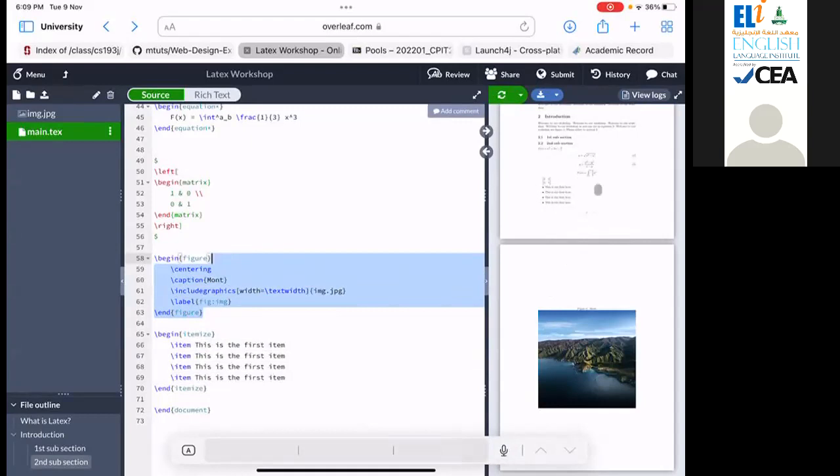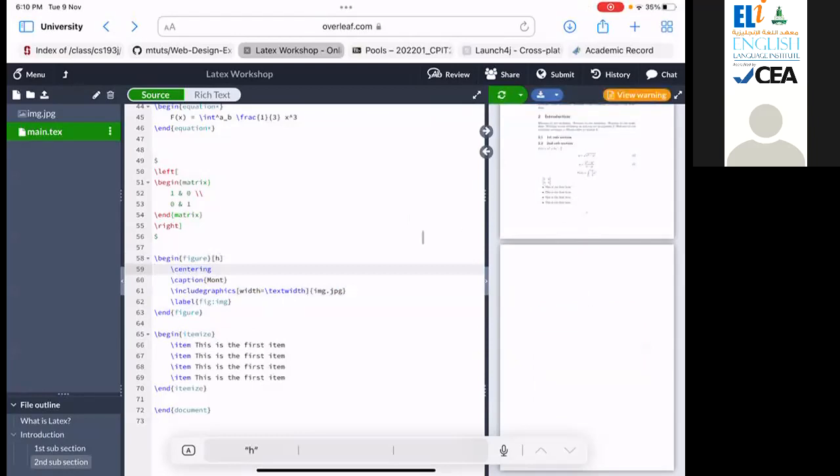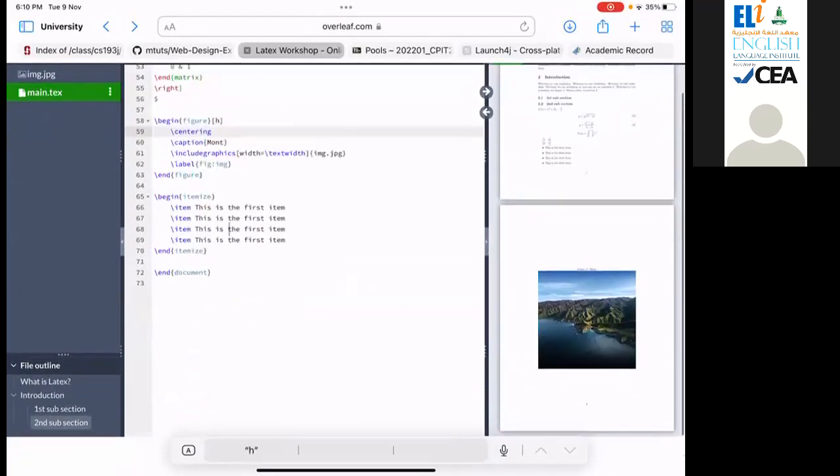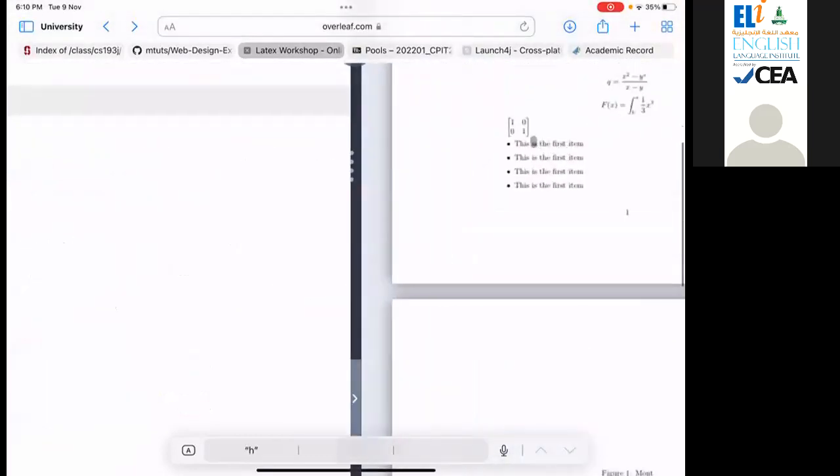As you can see, the picture cannot be displayed here because the area is too small for it, so it moved the order of our content. If you want to change that, there's an option to keep the order: put a bracket here and put H for the figure. We will talk about that later, inshallah, in detail. So here is the bullet point, with no numbering, just a bullet point.